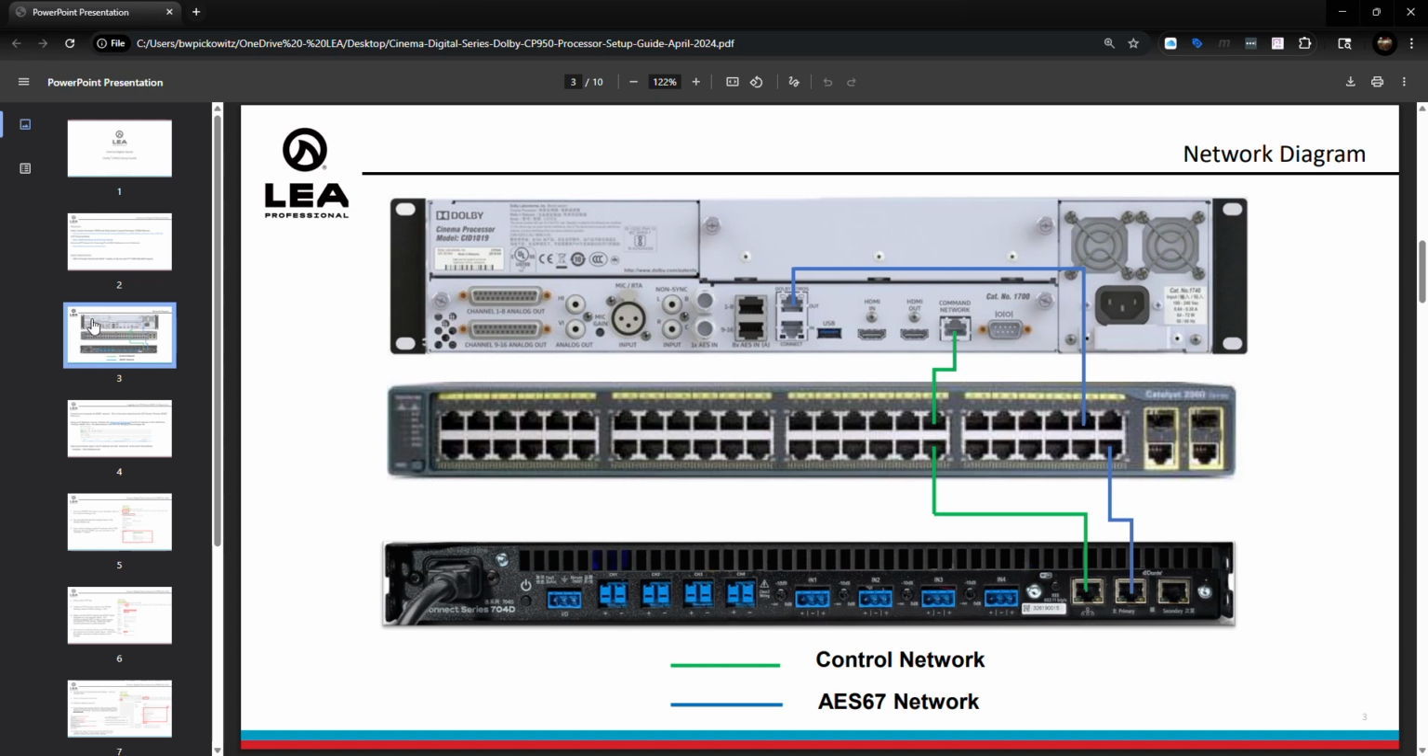What I have today is a system set up exactly like this. I've got a Dolby CP950 and a CDS704. I've isolated the control network and the AES67 network. One key thing to note to make the setup a bunch quicker: if your switch is configured for DHCP, where it's going to hand out IP addresses, that'll make your setup process a lot quicker. You can set static IPs, but for initial setup, DHCP makes it very quick prior to setting up static IPs. So I'm going to walk you through some of the steps.